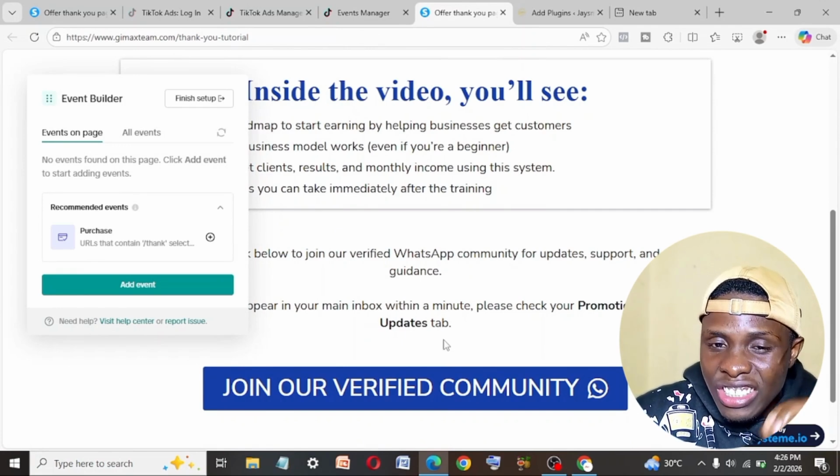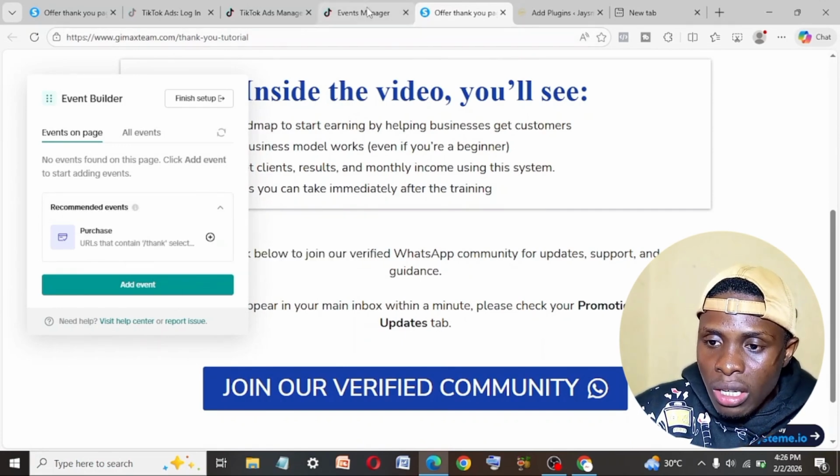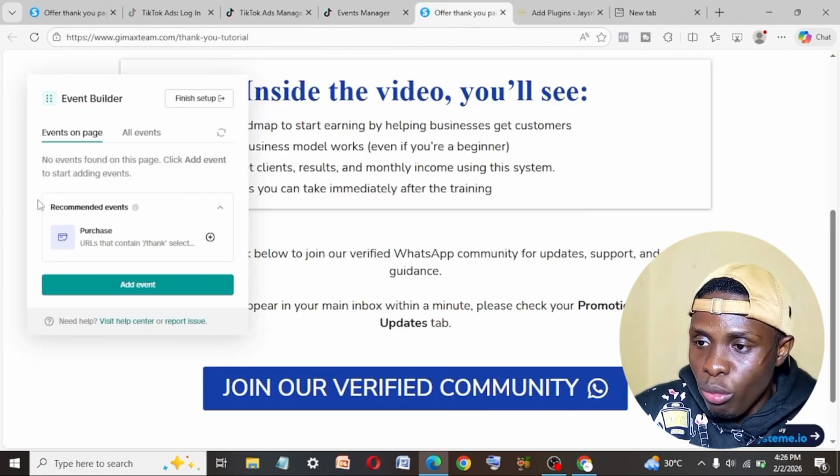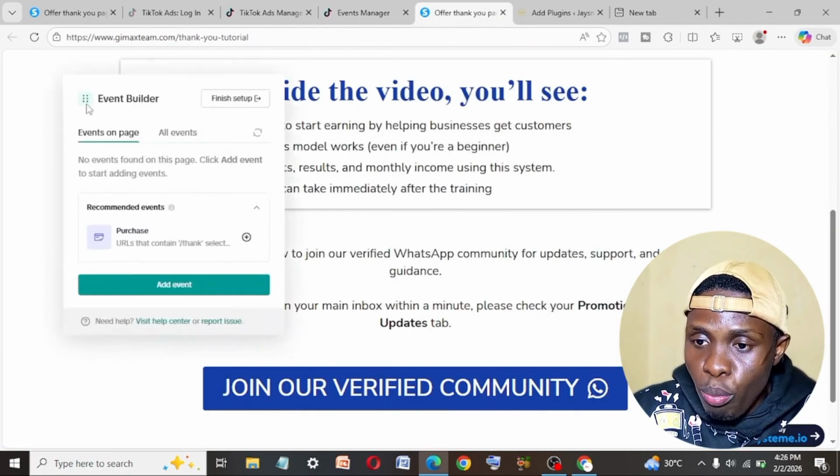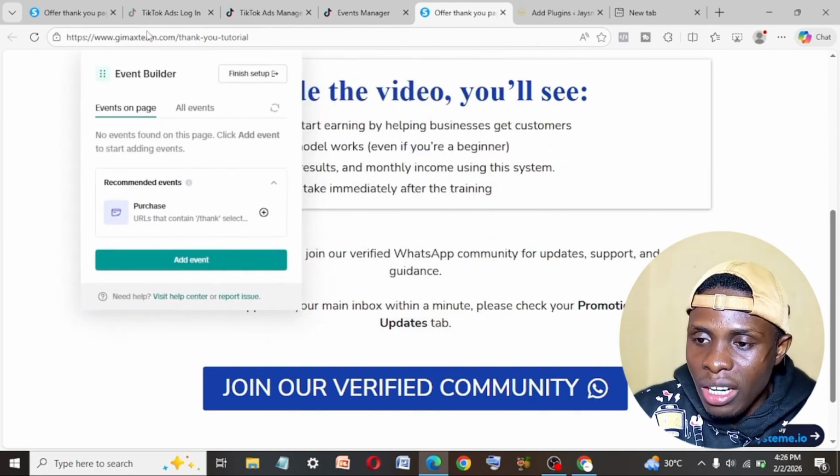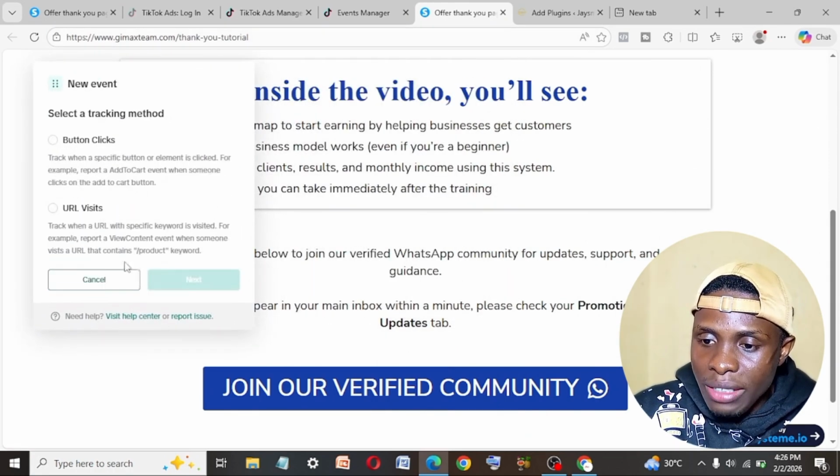So we want to use the lead generation event. How do you do that? Now, once you have put your thank you page here like normal, it's going to open the website for you. There's going to pop up these windows. I can easily drag. Once these windows pop up, click on this add event.